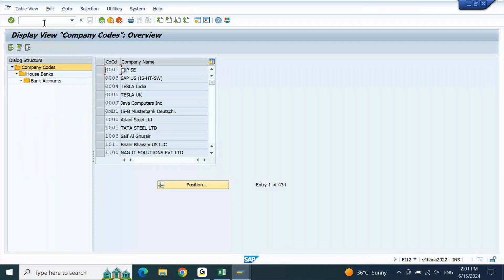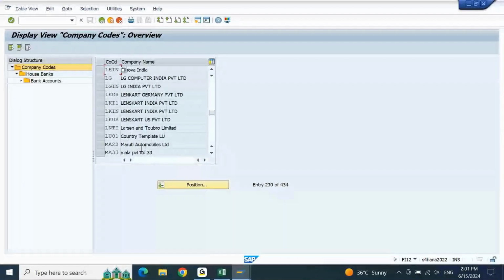Now I know that I am going to create the house bank for company code LEIN. Go to position here and put your company code LEIN. From the position, once your company code has been identified, select your company code LEIN and double click on house banks here. Choose your company code LEIN, double click on house bank. Let me double click here.